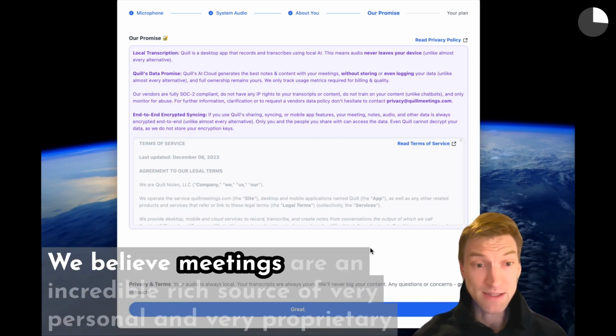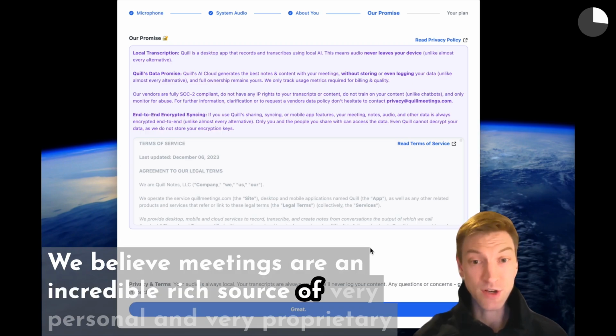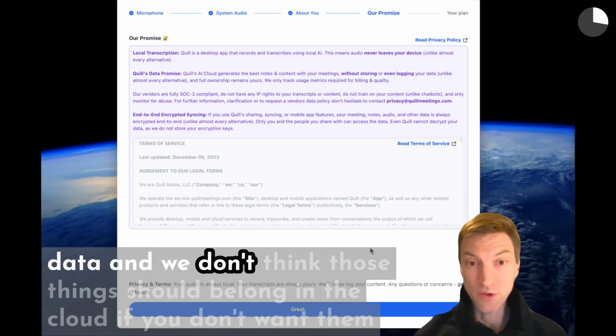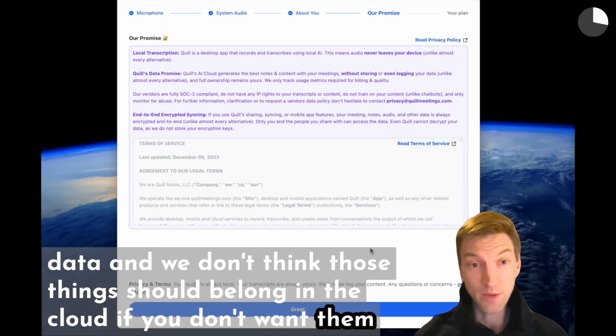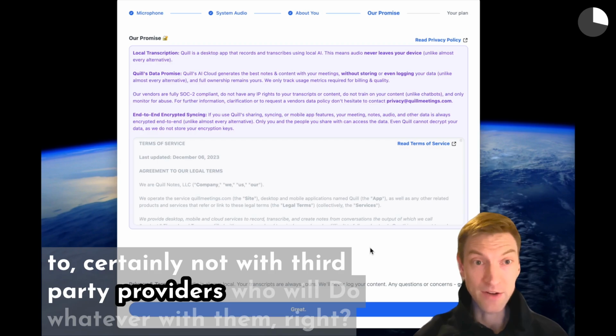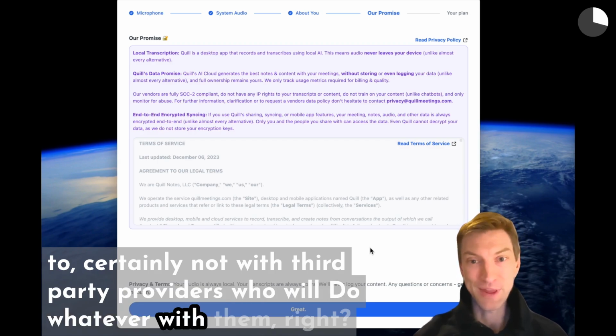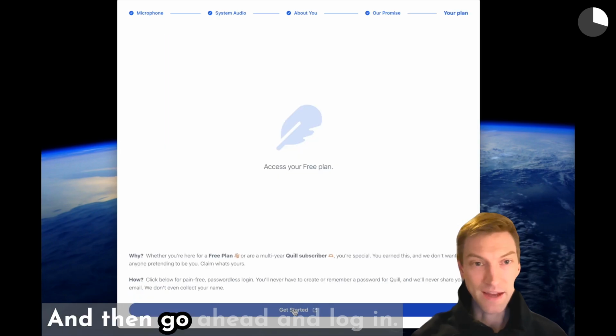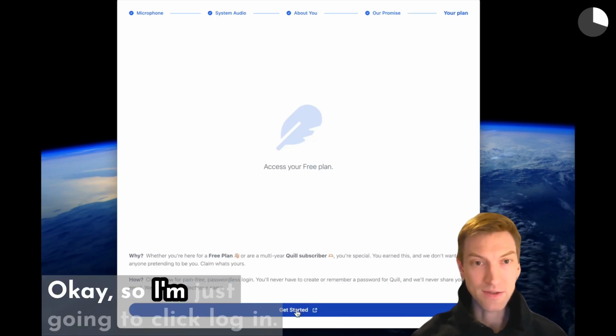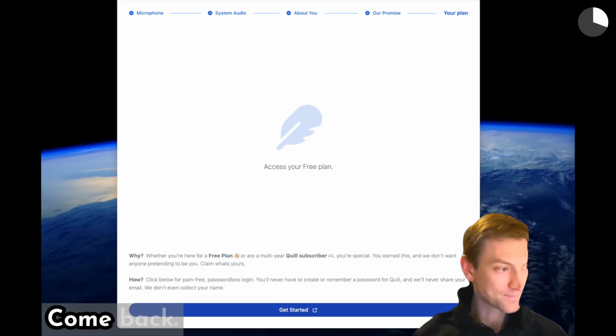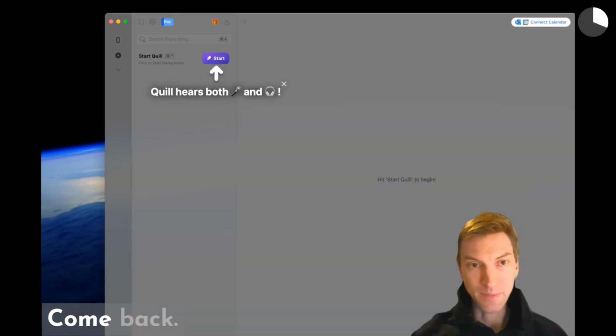We believe meetings are an incredible rich source of very personal and very proprietary data, and we don't think those things should belong in the cloud if you don't want them to, certainly not with third-party providers who will do whatever with them, right? That's us. And then go ahead and log in. Okay, so I'm just going to click login and come back. Okay, great.